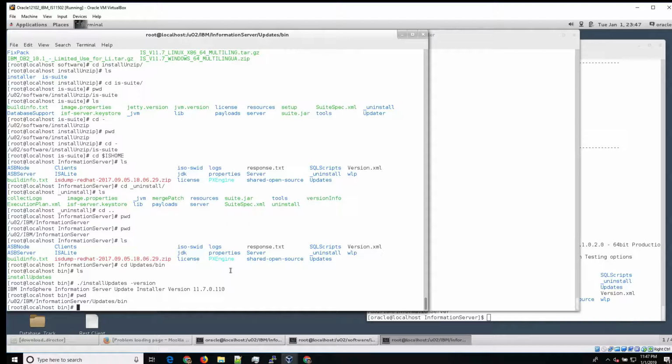The next thing we're going to do is create the Flow Designer objects in the database. This is the Cognitive Designer engine, also called the Flow Designer, which is the web-based DataStage authoring tool. We're going to create the objects for that in the metadata repository, and to do that, let's go to our base installation folder where the 11.7 software is unzipped. That would be cd /u02/software/install/unzip and then IS Suite.